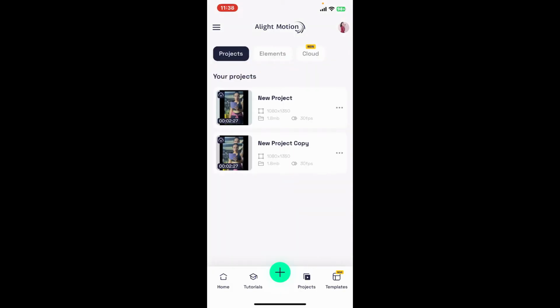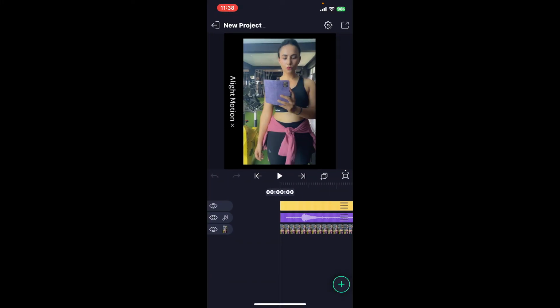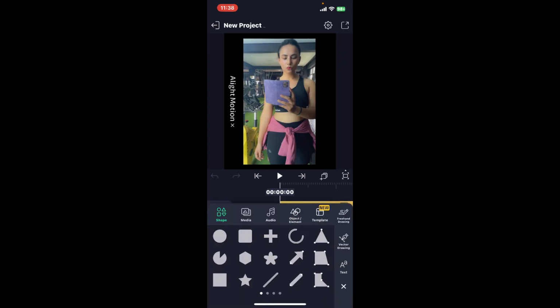Here I have an existing project in my project list. Let me tap it open. Once you are done opening up your project, go ahead and tap on the plus button at the bottom right corner and then tap on the text option on the lower right.